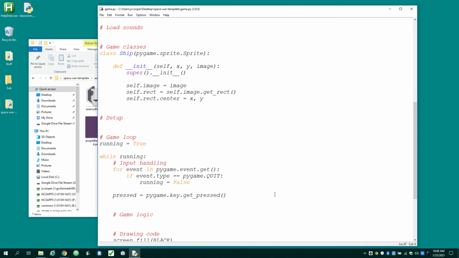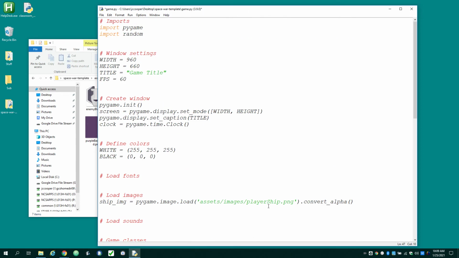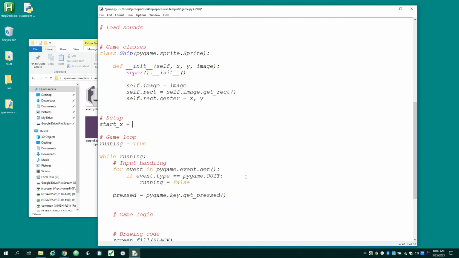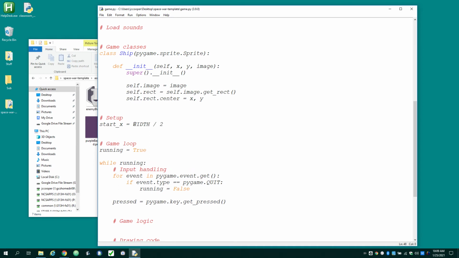I'm going to have my ship's starting position just be the center of the screen. And so we have a width variable up here. And so I'm just going to make my starting position the width divided by 2. That way, I like using the variable width here instead of just hard coding a number right here, because if I change the dimensions of my screen, this position will get fixed without me having to update the code in more than one place. All right, and then the start Y.